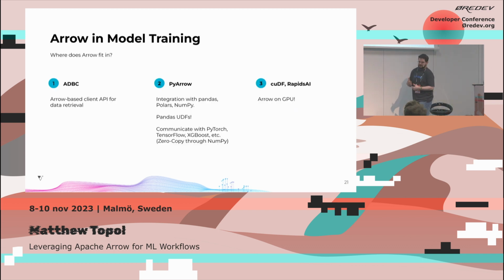So where else does Arrow fit with model training? Well, there's something called ADBC. If you're familiar with ODBC or JDBC, ADBC is a similar concept, just Arrow native. If you want to learn more about it, come to my talk tomorrow. PyArrow is the Python Arrow library. It's built on top of the C++ libarrow. It's just a thin Python shim on top of C++ code.